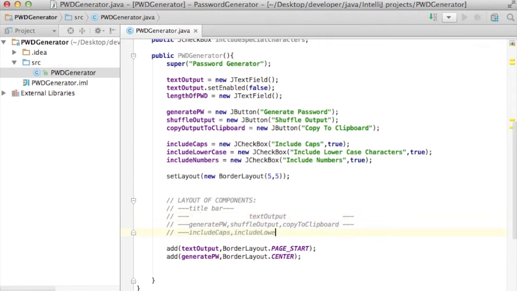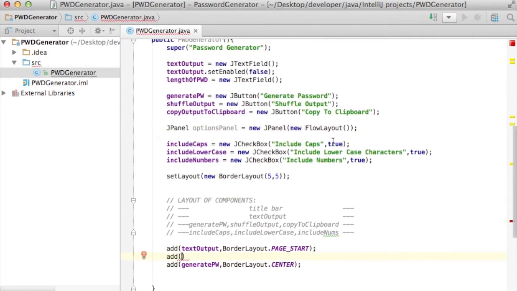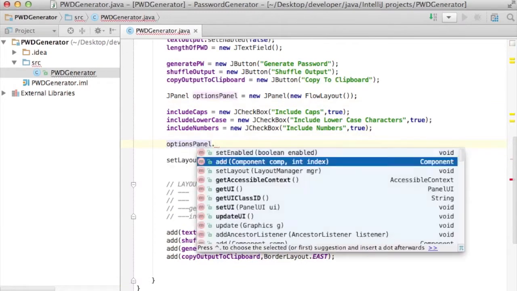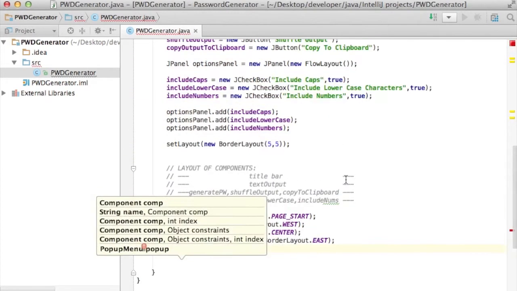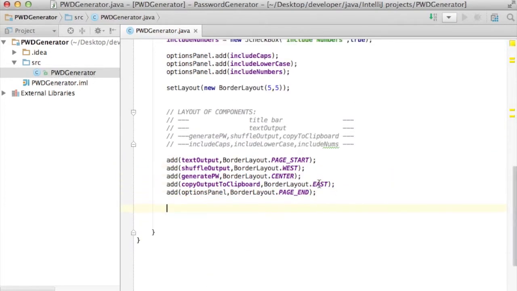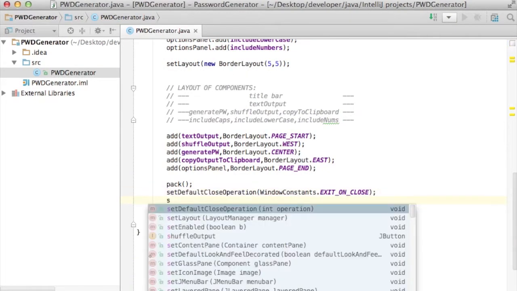So now I'm just visualizing it. And shuffle output's actually going to be on the left instead of on the center, because the generate password button is supposed to be the biggest one. Now I'm going to add an option pane, a JPanel for my options called options panel. It's going to have my length text box in it as well, although I did not put that in the commented layout.